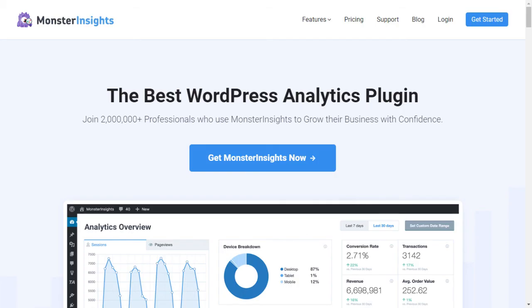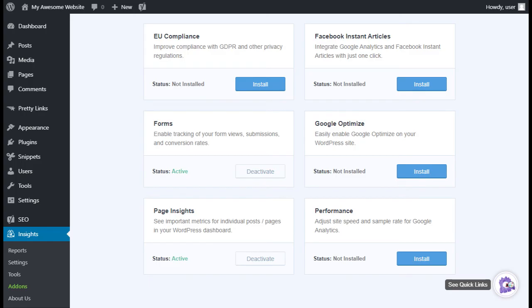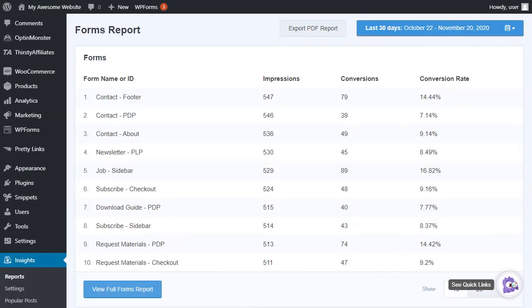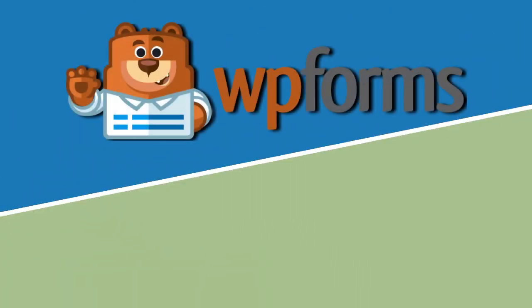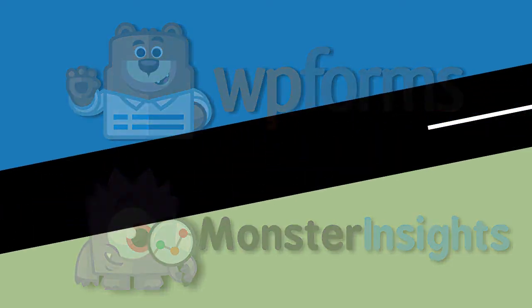But if you want to track all types of forms, then you'll need to use the MonsterInsights plugin. Now, MonsterInsights comes with a forms tracking add-on that allows you to track all your WordPress forms data and see its performance. WPForms survey results show you how people have responded to your survey questions, while the MonsterInsights Forms report allows you to see how many people submitted your forms. If you want to learn more, just hit the link in the description for our complete guide on how to track WordPress form conversions using MonsterInsights.